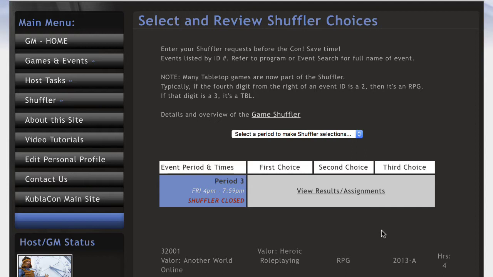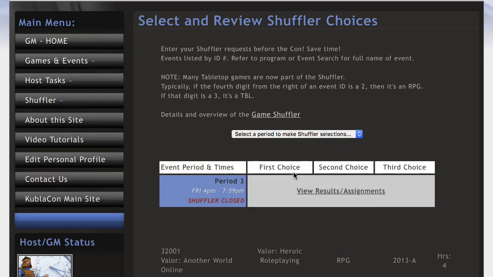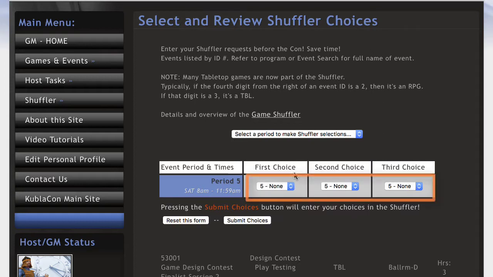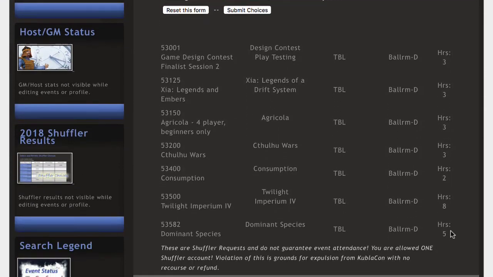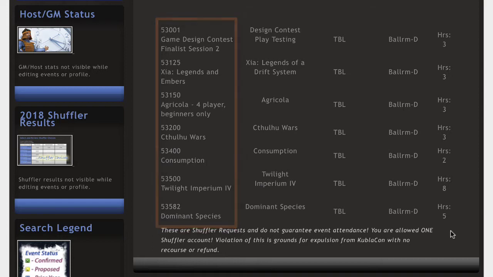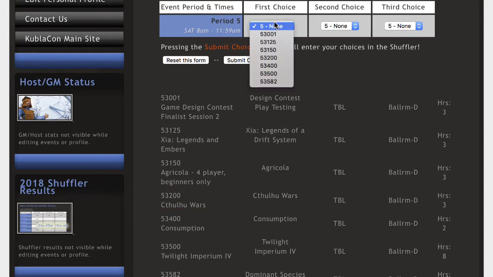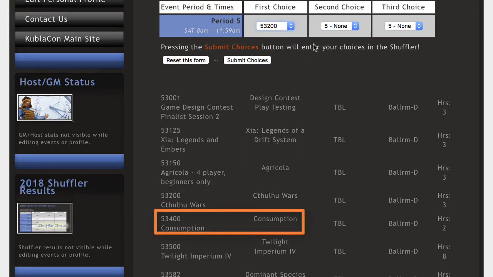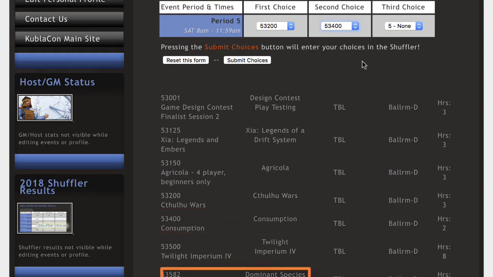So our hero decides to make selections for period 5. He's given 3 pop-up menus, one each for his first, second, and third choice. All these numbers are a little confusing to the Mighty Kubla, but handily, there's a list below the selection area reminding him what number matches each event. He's a big fan of war, so chooses Cthulhu as his first choice, and since he likes to eat, consumption as his second, and finally he considers himself pretty tough, so dominant species is his third choice.